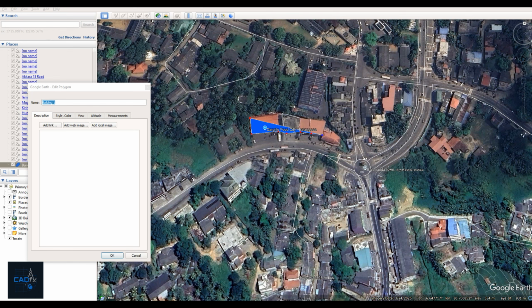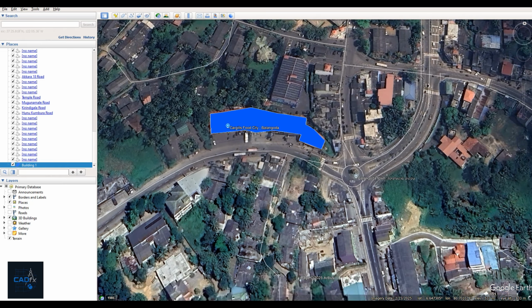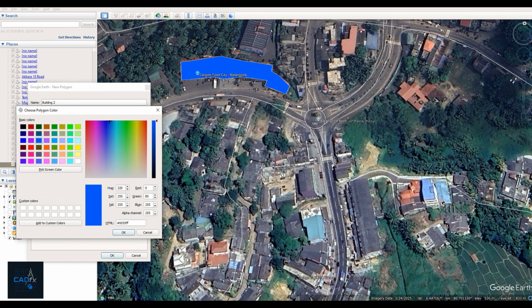I've already created some road elements using another software, but you can also create road elements directly in Google Earth using the Add Path tool. In this tutorial, I'll also create two buildings using the Add Polygon tool in Google Earth to represent basic structures.